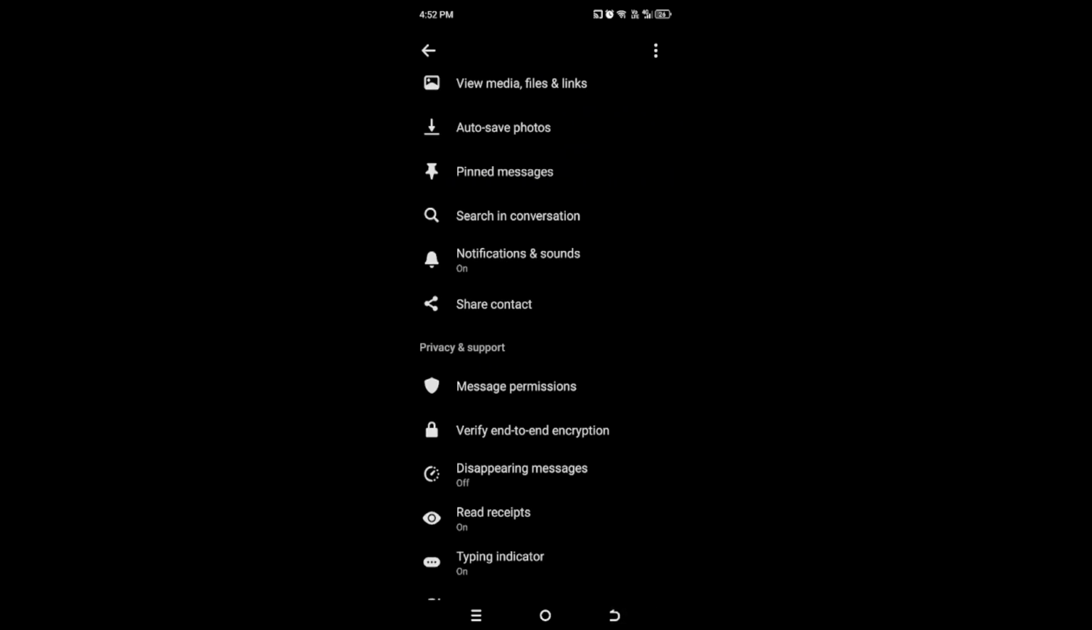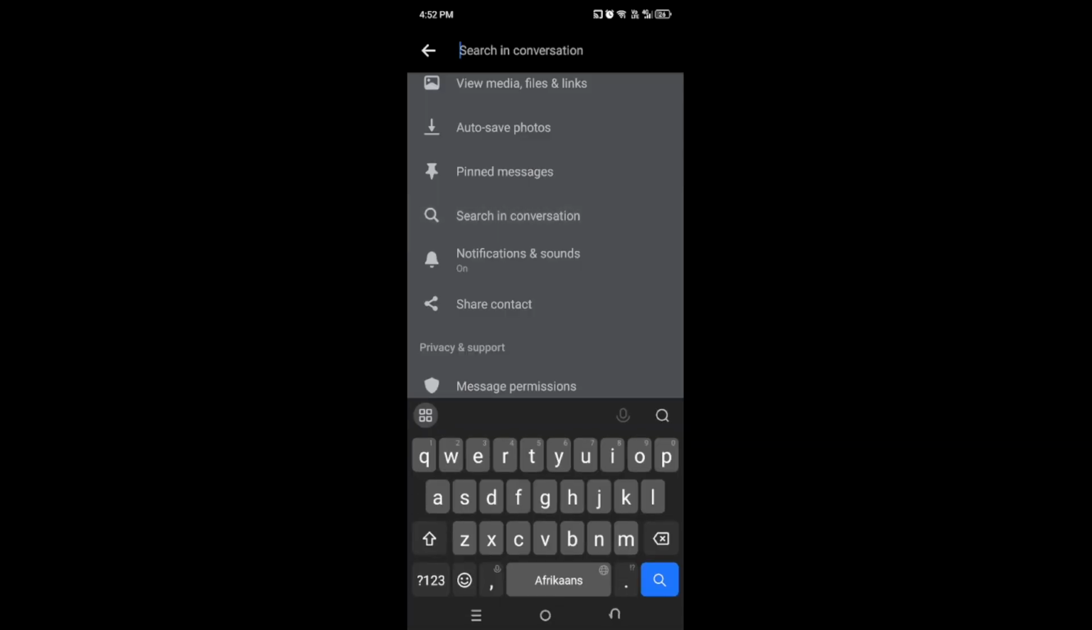That's it. Use search to get close, scroll the rest of the way, and you'll land on your very first message.